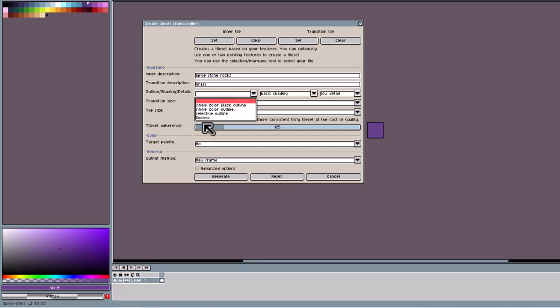Underneath the descriptions, we have the visual details, where you can choose the outline, shading style, and detail levels. These will affect how the tiles are rendered visually. Just play around with them and find out which one you like best. I'm going to keep it default for this tutorial.